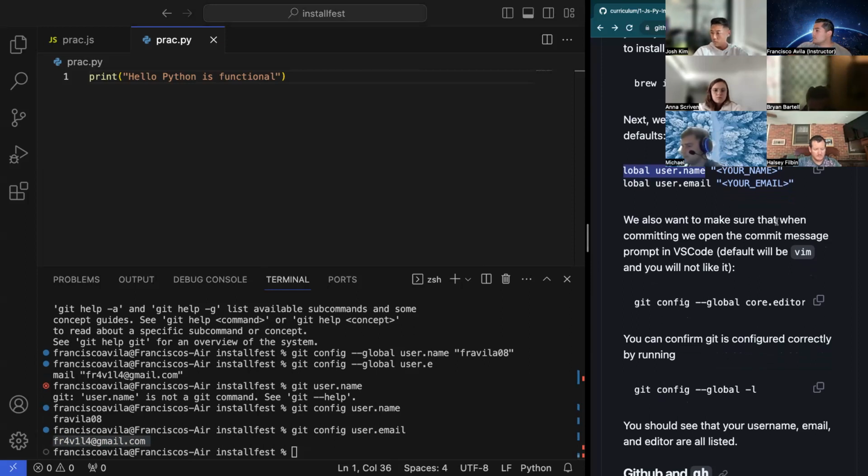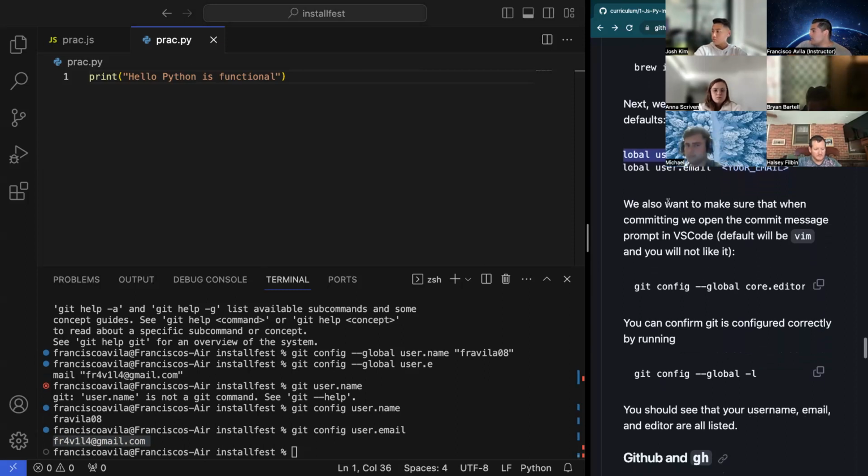We also want to make sure that we're committing. We open the commit message. Okay, I guess we could do this. I don't necessarily see a high necessity for this, but all this is saying is every time we want to enter a commit message, it defaults to Vim if we don't dictate a commit message ourselves.